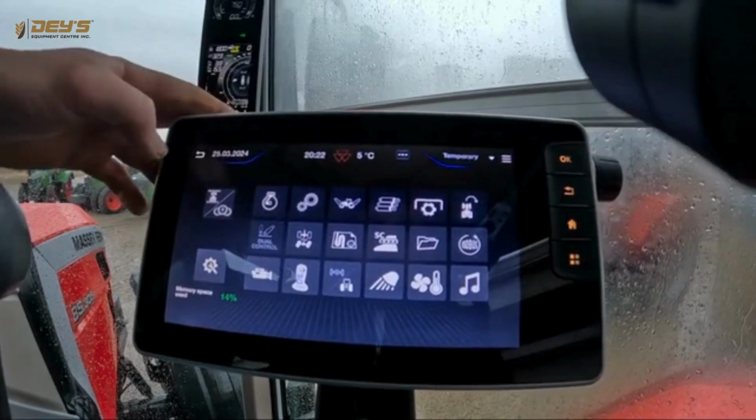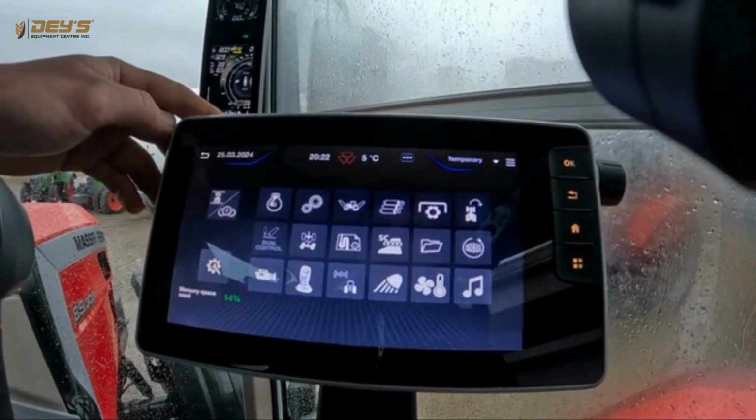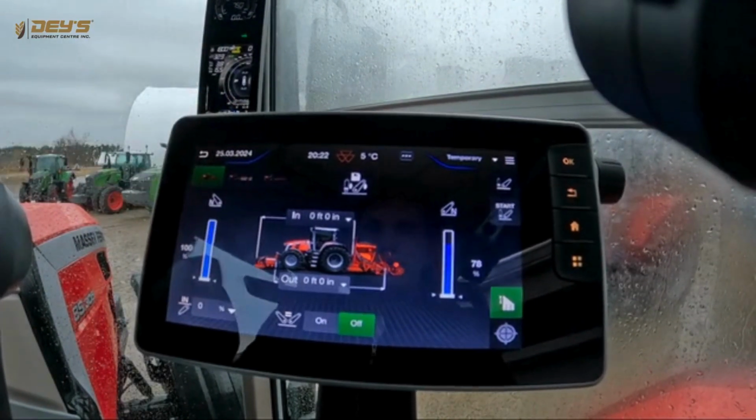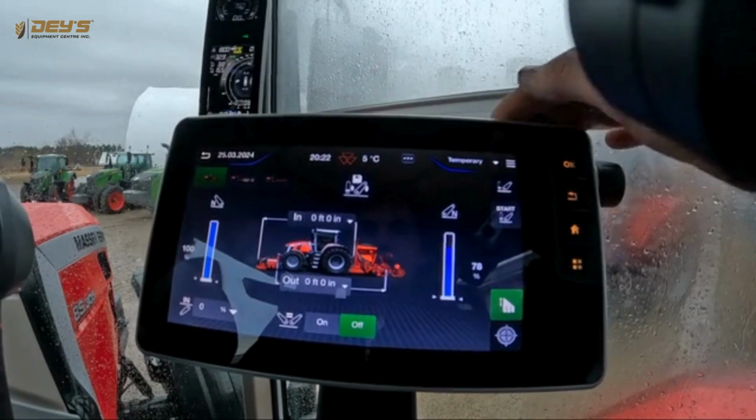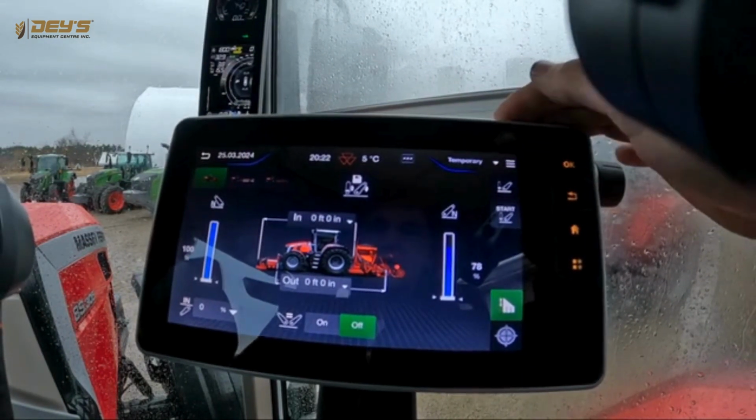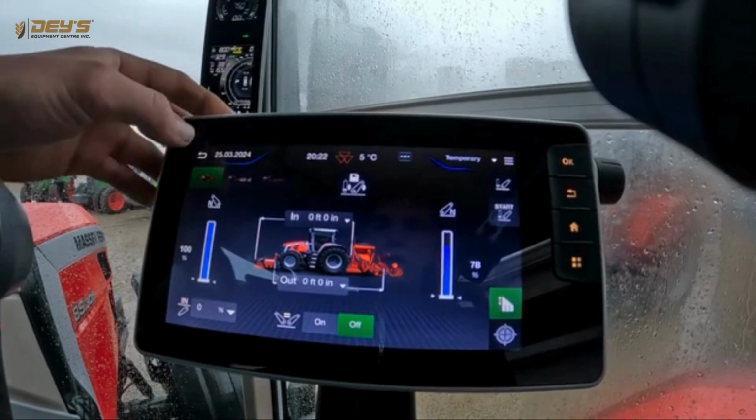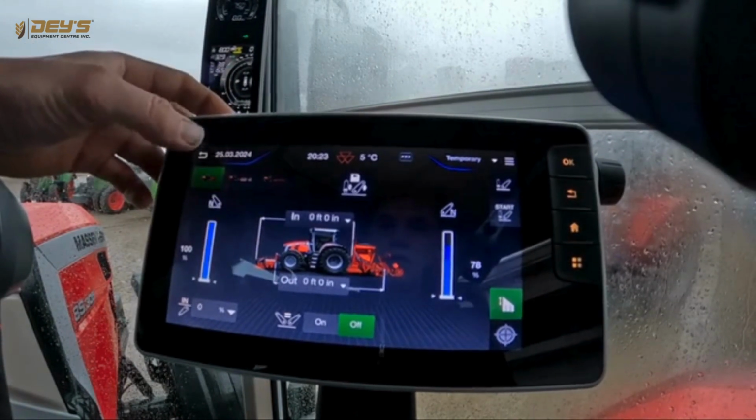Dual control. That's all your settings for your implements, depending on if you're running a seeder on the front or the back. We're not going to get too advanced in that right now, if there are any questions.